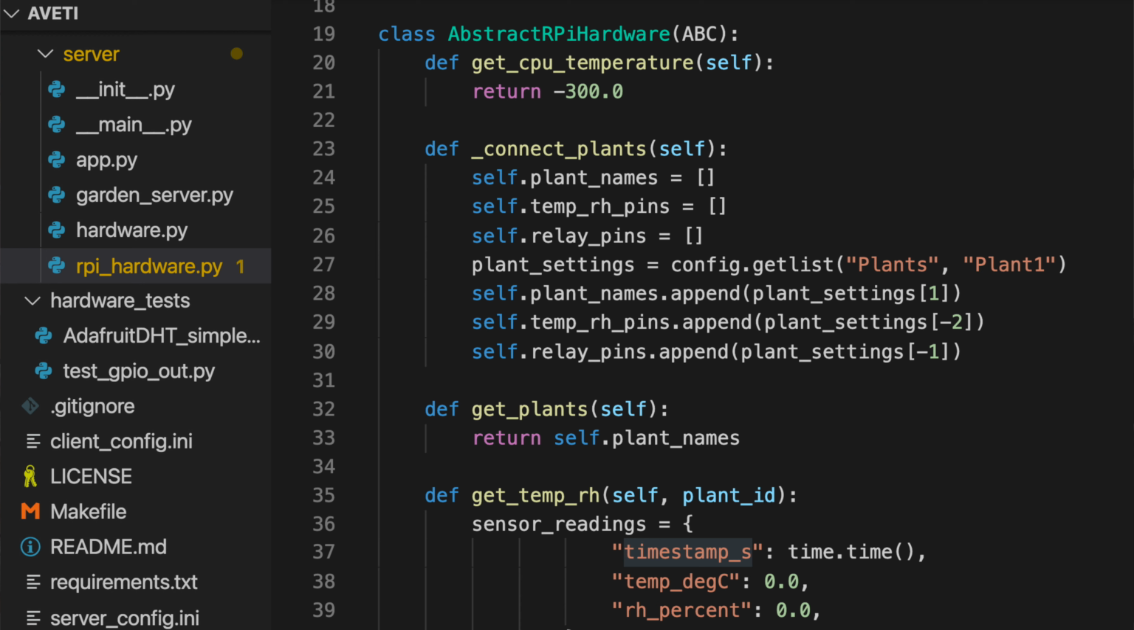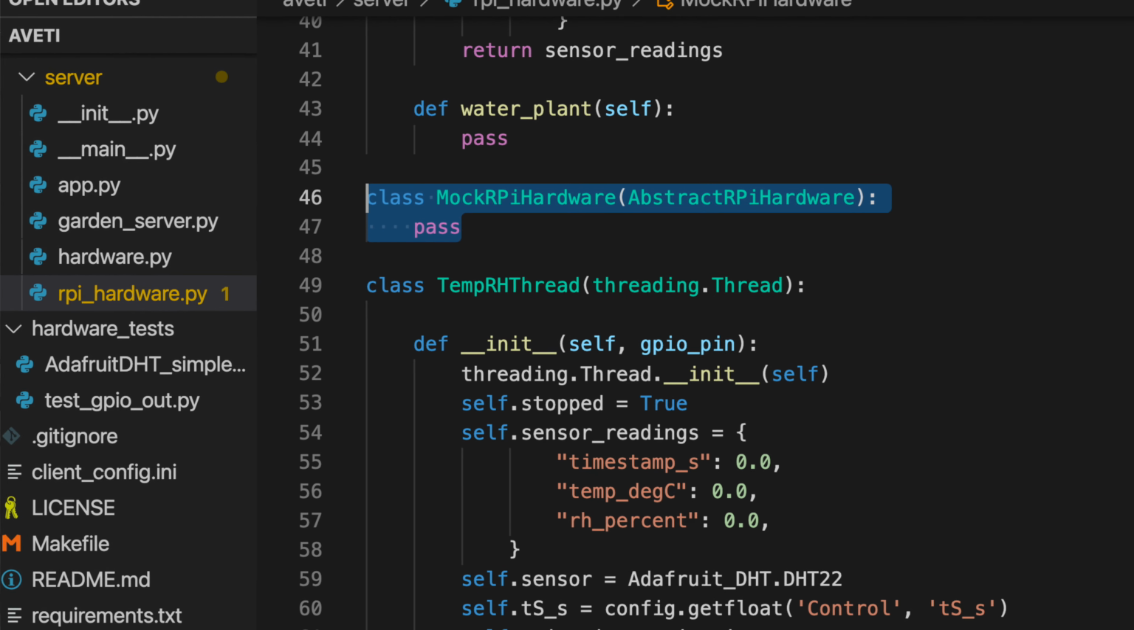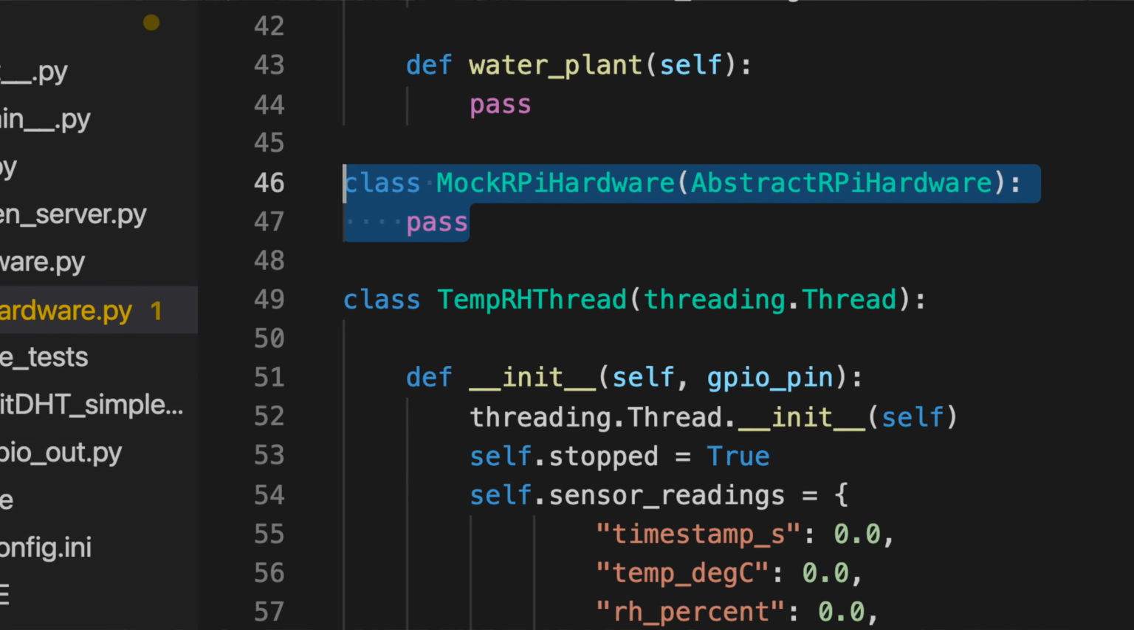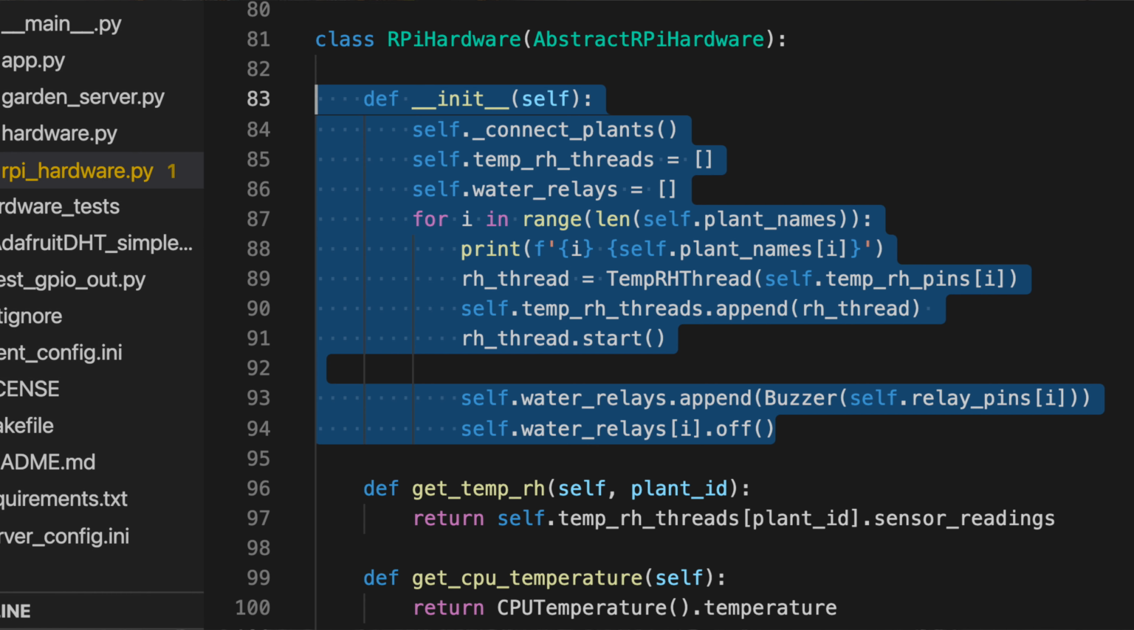Quickly, the abstract RPi hardware class implements items that are common to the mock as well as actual hardware. Getting the list of plants is needed both for the mock and the real hardware. In this implementation, the mock hardware does not have any code at all because there's nothing extra it does on top of the abstract class at the moment. In the actual hardware, the code creates a thread to read data continuously for each plant.